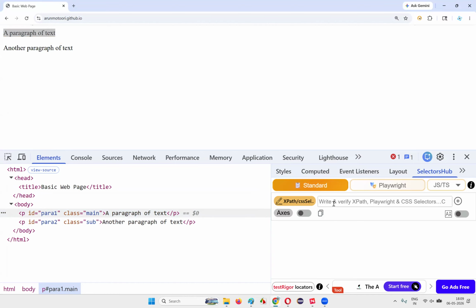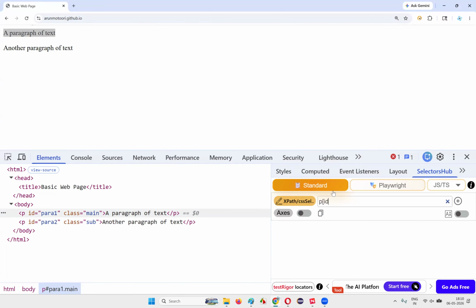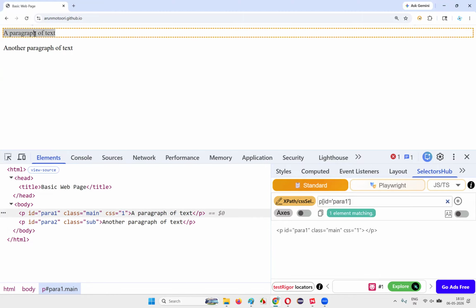It has a p tag, so type p as the CSS selector, and it has an ID as para1, square bracket, ID is equal to para1. Like this, I have written a proper CSS selector locator for locating the first paragraph. When I press enter, you see the first paragraph is getting located using this CSS selector.